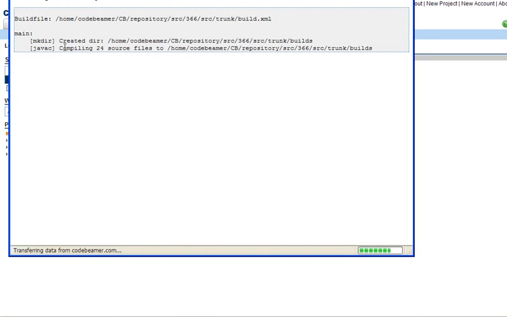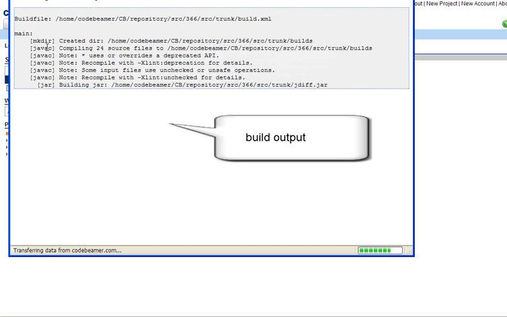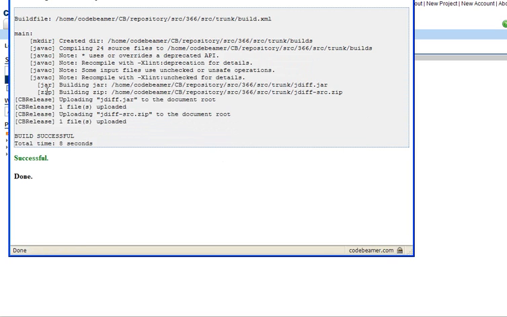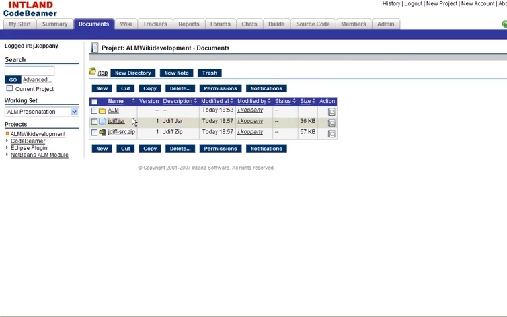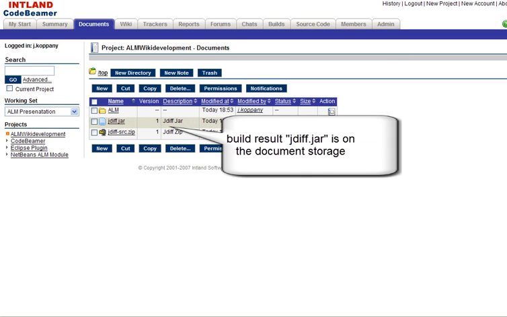We started. It's creating a directory. Then the Java compiler is called. Then jar file will be created. Then zip file will be created. And we use a macro. It's called CB release, which is uploading the created jar file into the codeBeamer document storage. Let's see whether we do have it. I click on document. Okay, these documents, they were created at this time, and they are on the document management system.